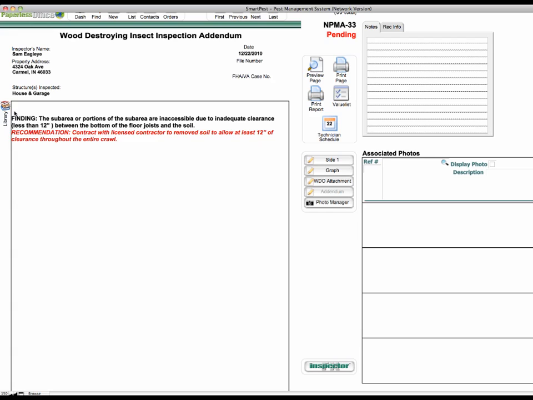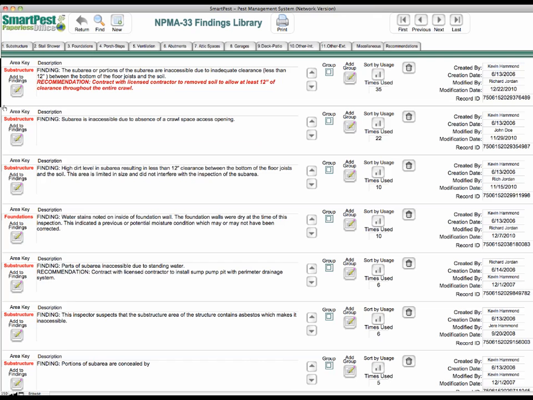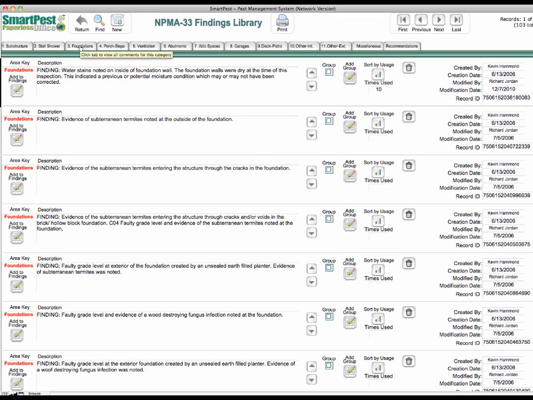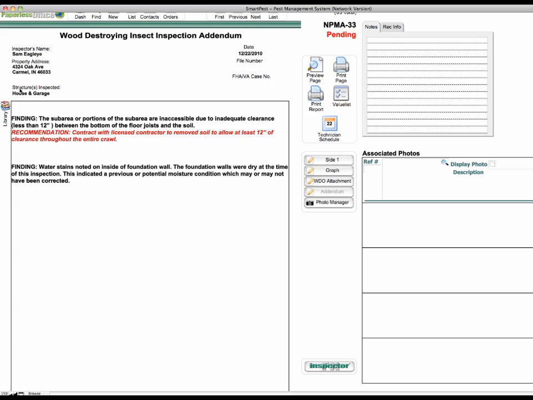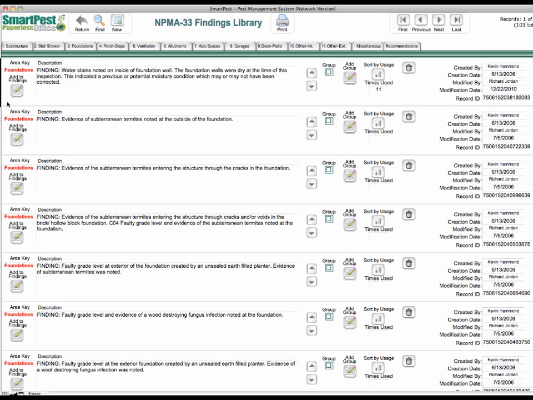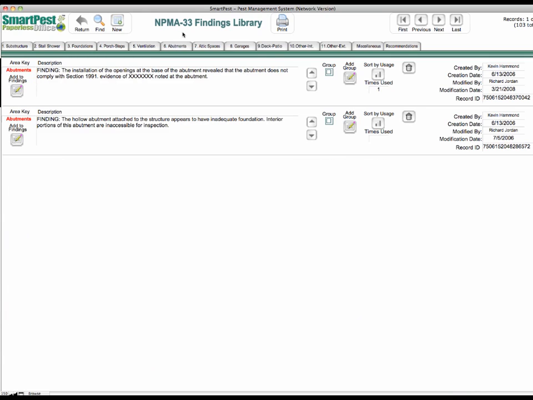I can click the library button again, go back, and let's say that I want to find something under foundations. Maybe we have water stains. I can select that. Then return. And you'll notice as I click on each of these tabs, it contains all the findings that you have for that particular section. And you'll notice in this comment that I have X's.